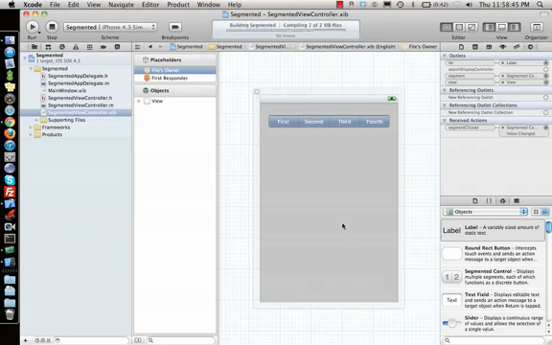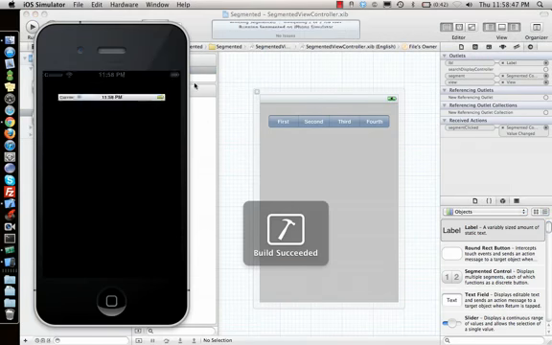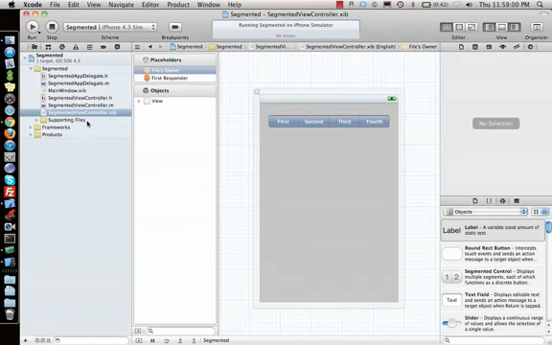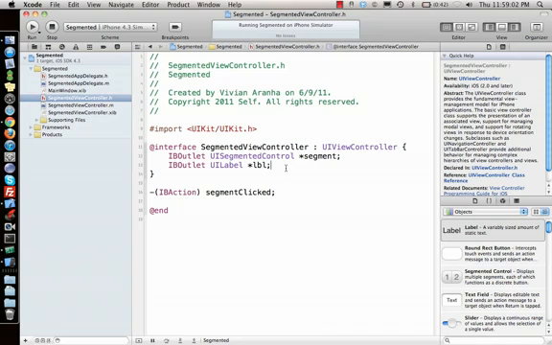So let's run this application in the iPhone simulator. So we have first, second, third, fourth. Let's click first, third, fourth, second. So it works perfectly. This is how we do that in Interface Builder. Now let's look at the code side. How do you do it using code?